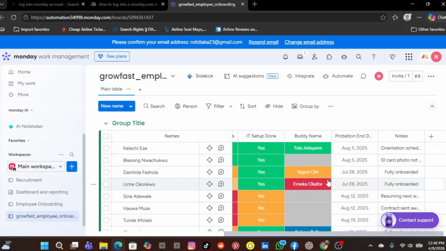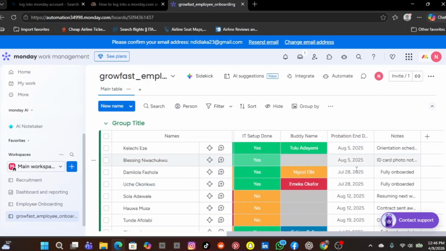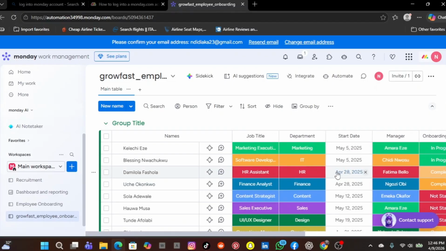So job title, everything, is there, notes and the rest of it. So this is how to import a fresh CSV file. Your company can give you a CSV file for you to import. You can do it like that.